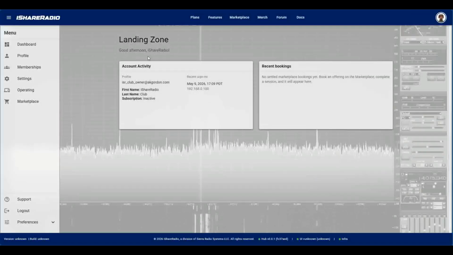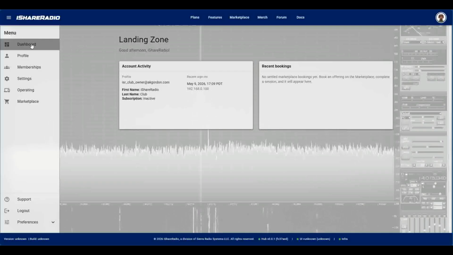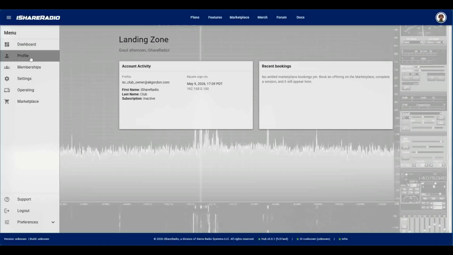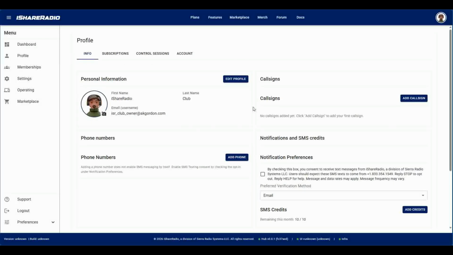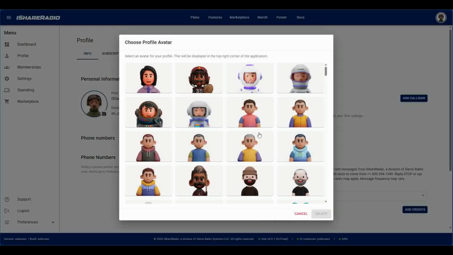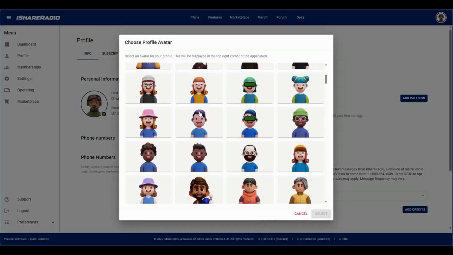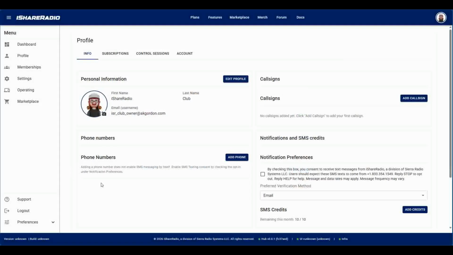This is our landing page. It shows some basic information about your account. Let's go to your profile, and here you'll see a number of things you can do. One kind of fun one is just change your icon, your avatar as we call it, and we have a good list of those. You can find one in the list, find a picture, and select. This has nothing to do but just shows up when people look at your account. You can choose to put in a phone number if you want SMS messaging.